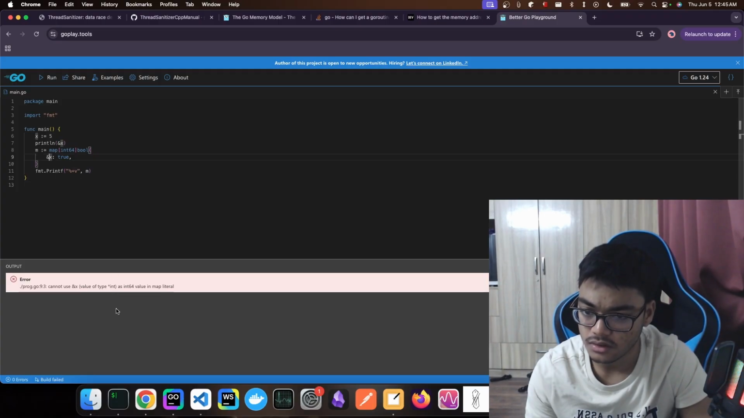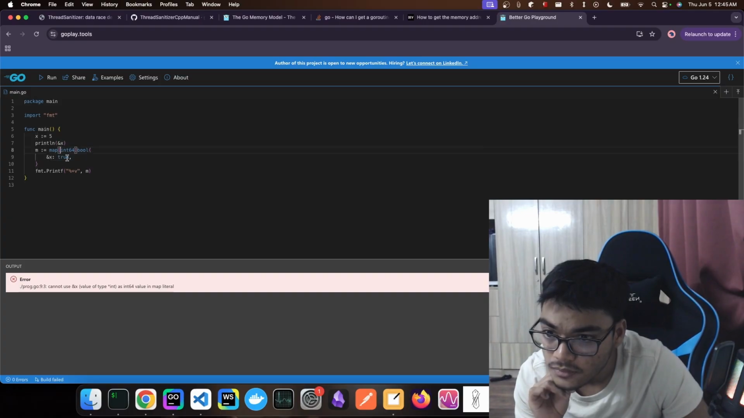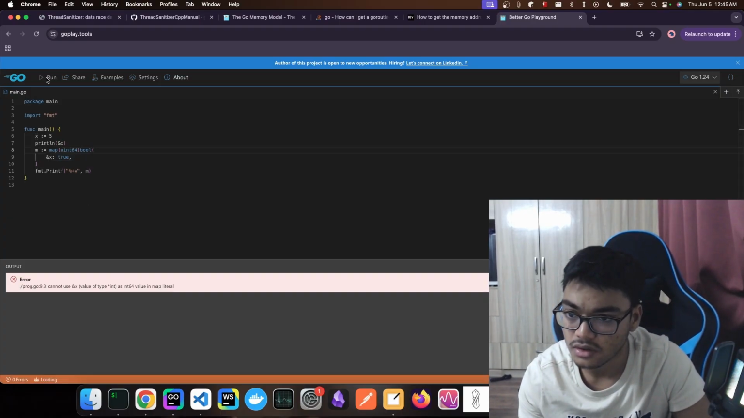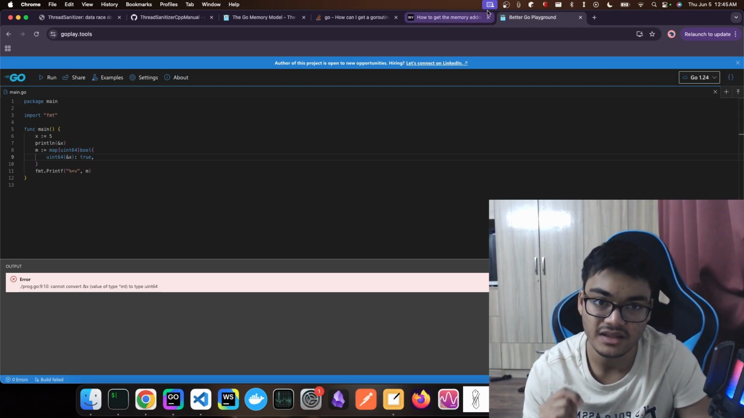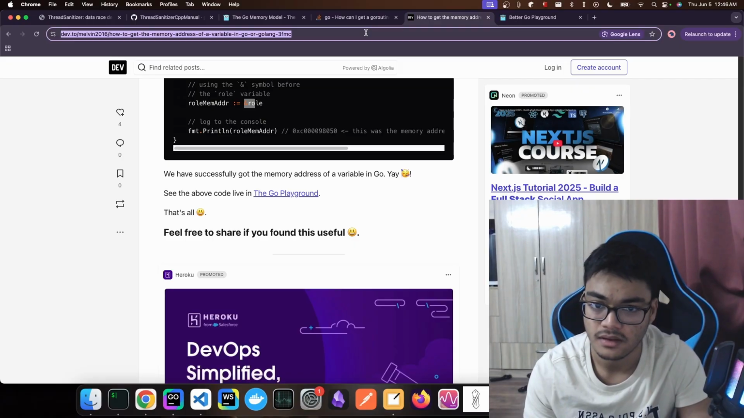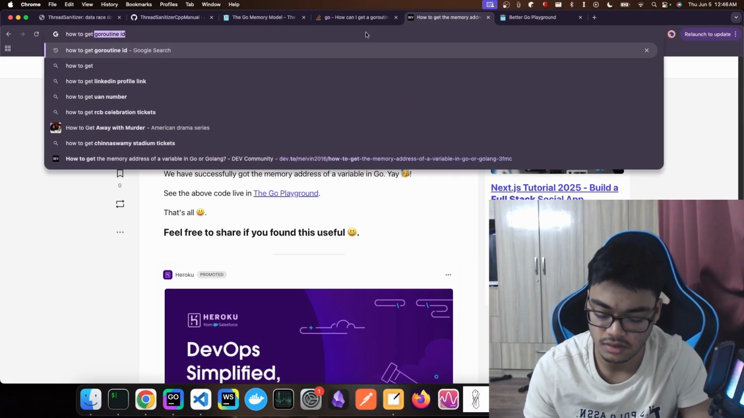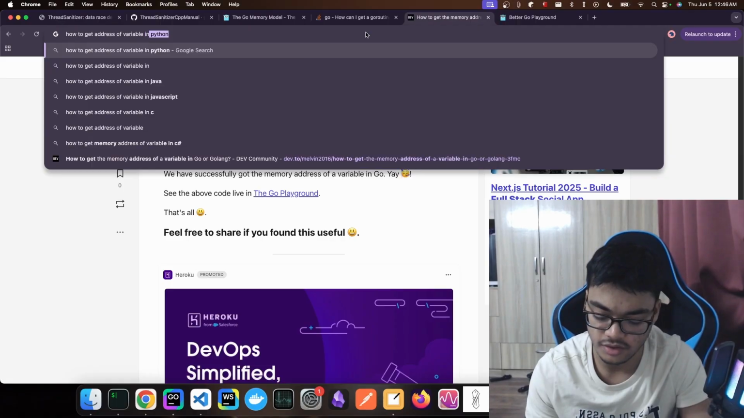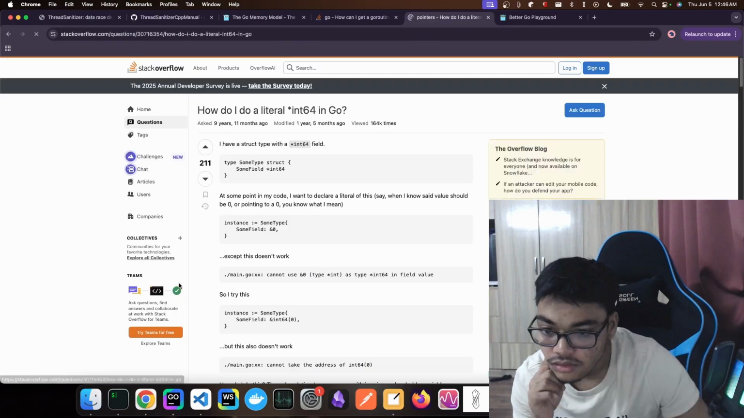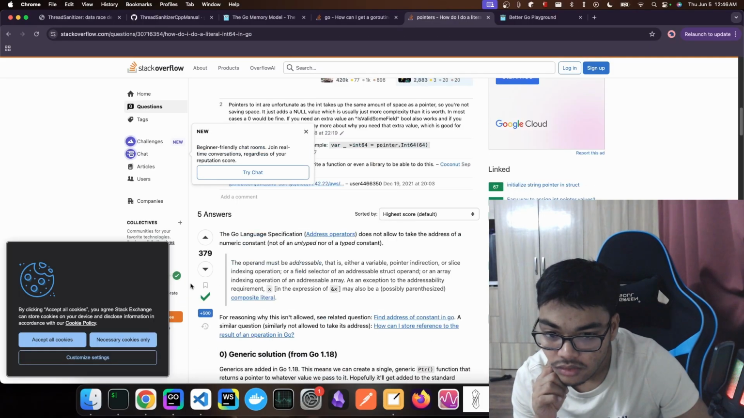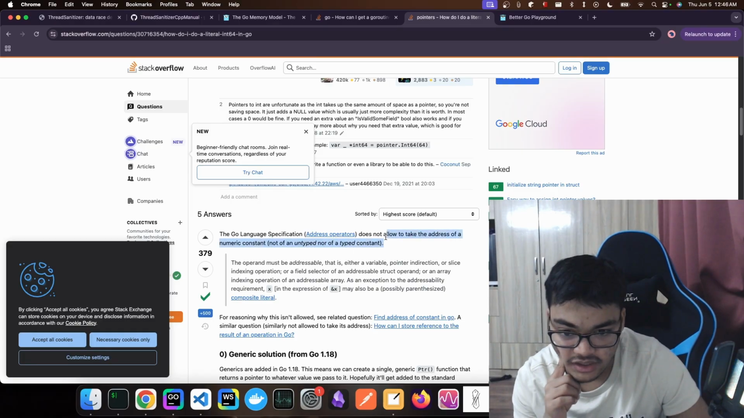This does not work. Is it uint64? Yeah, this is not working. How to get address of variable to integer? Yeah, it doesn't give you the address, it gives you a reference.